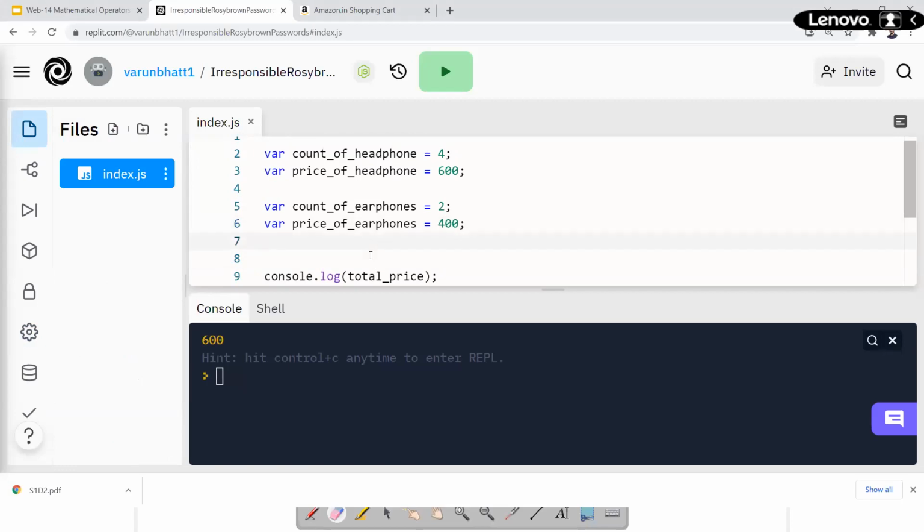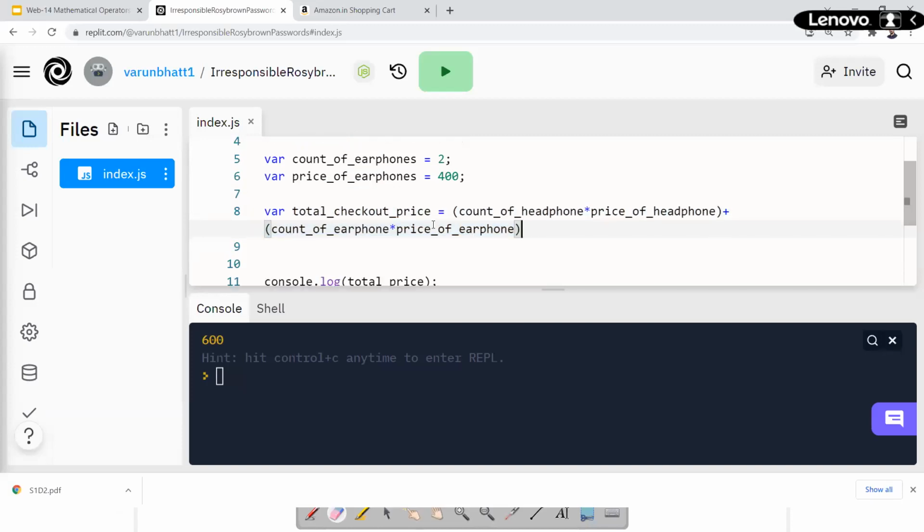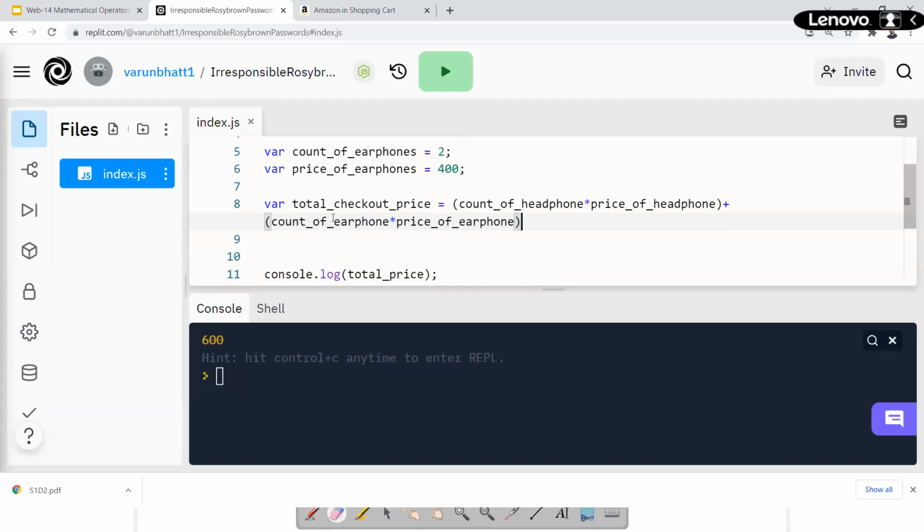Look at the naming he has used: total checkout price, count of headphone into price of headphone plus count of earphone into price of earphone. I think his name is Bhavesh. Really very great. He has used the power of variables very beautifully. Even I am writing total price, but he has written total checkout price.